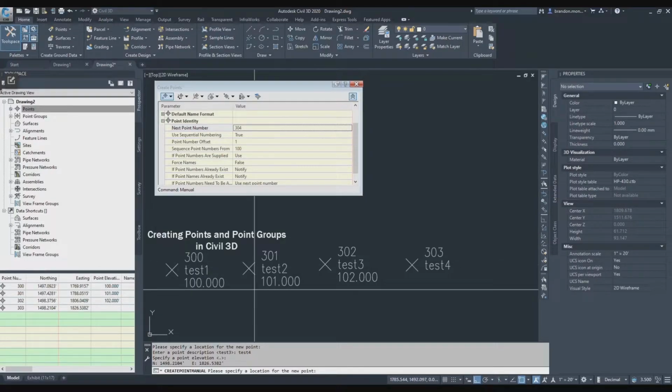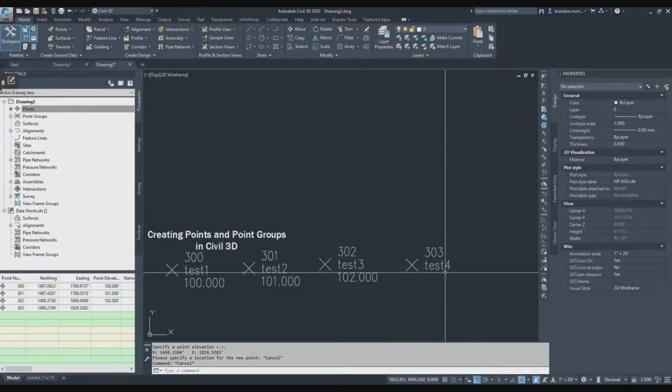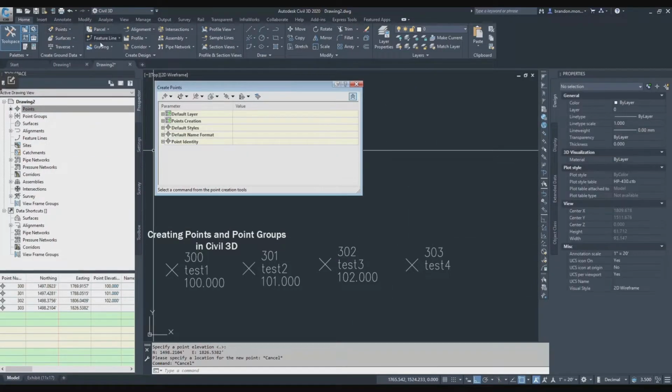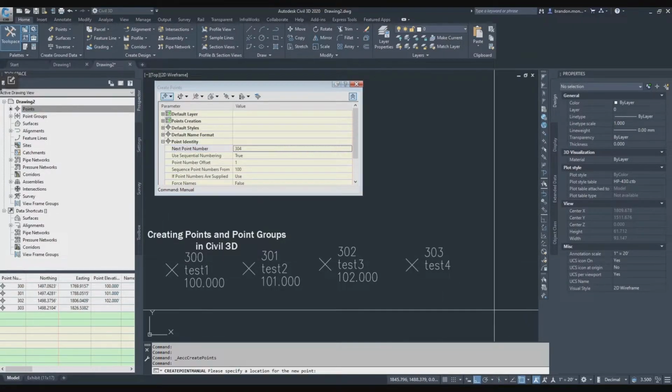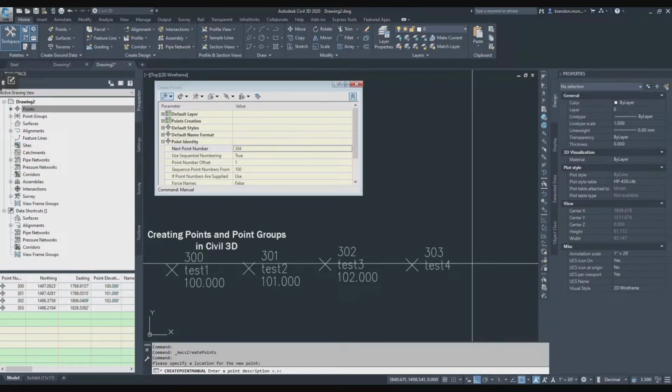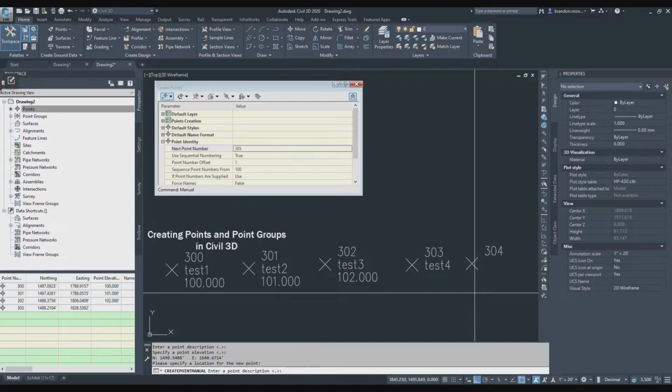Now let's see what happens if we close our dialog box and then hop back into it. Go to the point identity. So it reset the numbering to 300. It went back to the first modification that you entered. So if you wanted to pick up after 303, you would have to know what your next available point number was by, again, going to your point listing in the prospector. I can see that it's 304. I can enter 304 here as the next point number, enter, and click on manual point creation, and then I can keep entering points. And it'll start counting sequentially again.